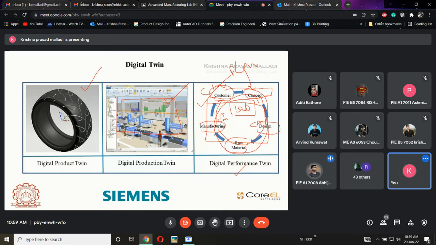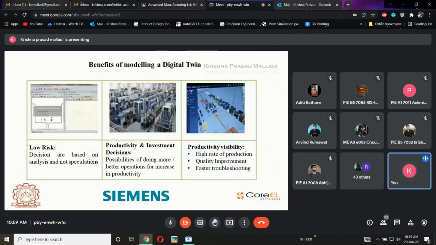Part, production, and performance. I mean part, product, and life cycle of the product. These three things. If I am using digital environments to operate these things, then we call it a digital twin. In the digital twin there are three things: product, production, performance. These will be handled by design engineers, by manufacturing engineers, and by managers, production managers.